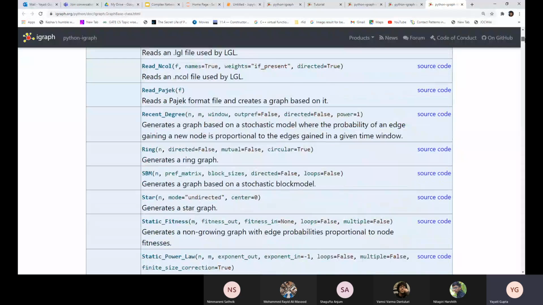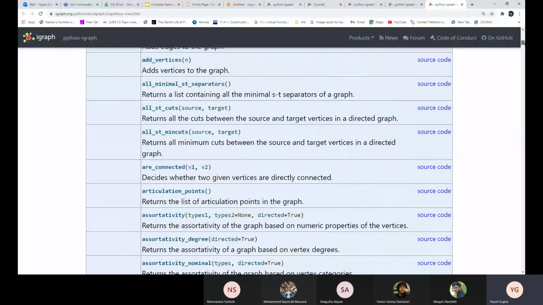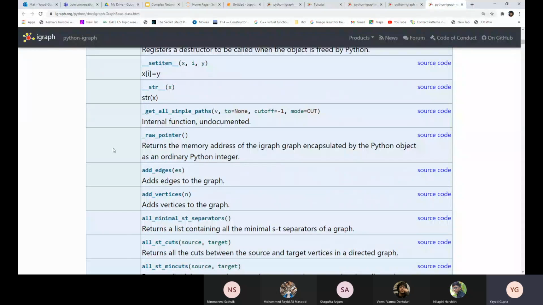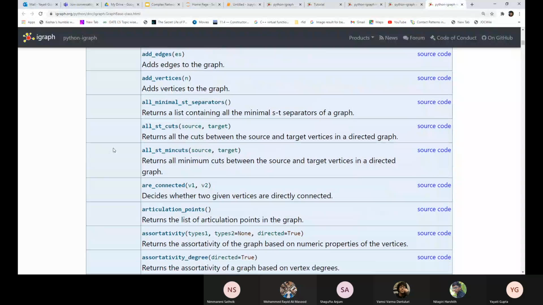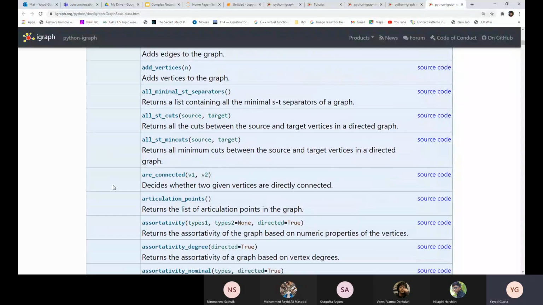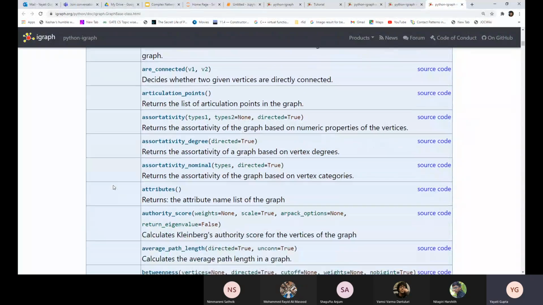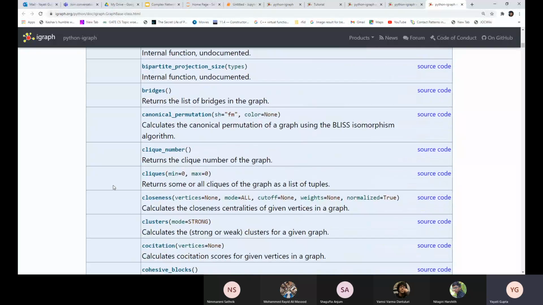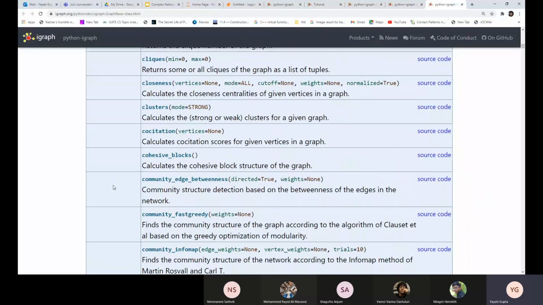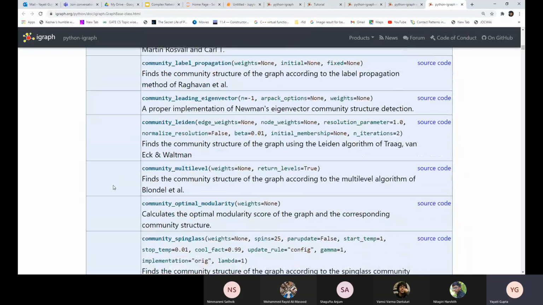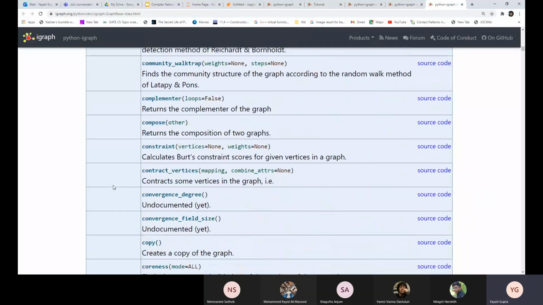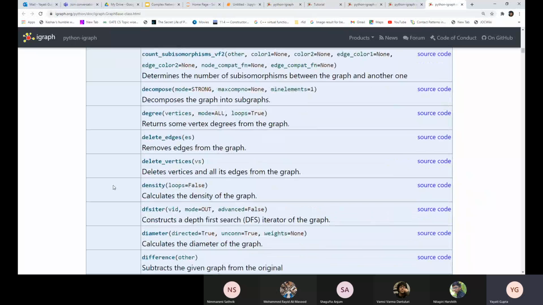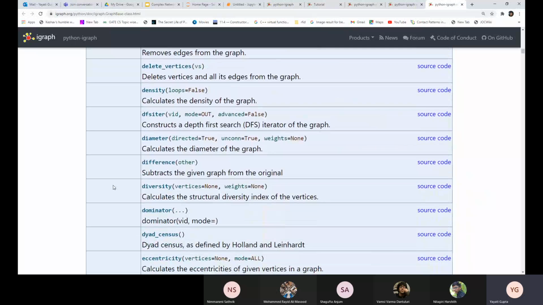So here you can find these functions: read GML, write GML, and then all ST cuts, ST min cuts. If you have heard about min cut max flow algorithms, articulation vertices, so on and so forth. Cliques are complete graphs, so determining cliques in a network, so on and so forth. And again, it has all those community detection algorithms. So when you have some free time, just skim through these functions, see if you are able to implement them or not, so on and so forth.